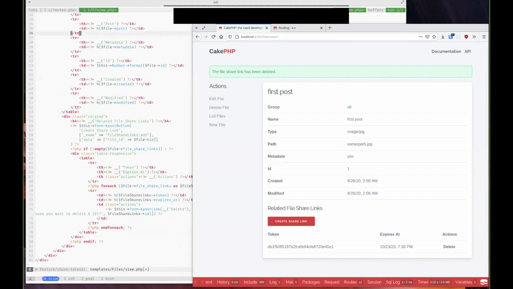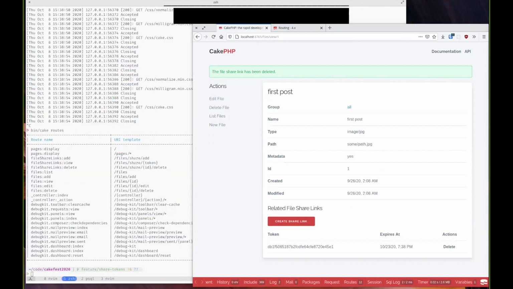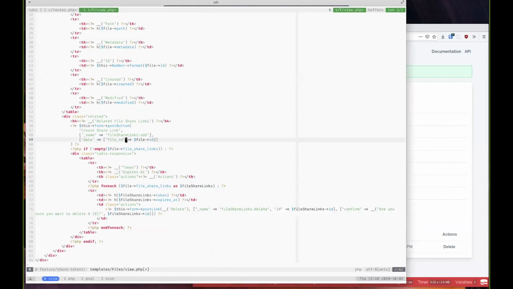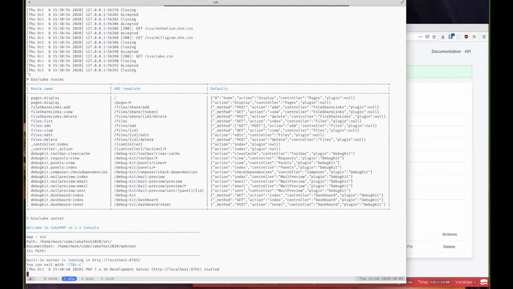No problem. Let's get that server flag back up. Okay, so now we want to make that file share URL because we want to make this, right? So we want to be able to do a site.